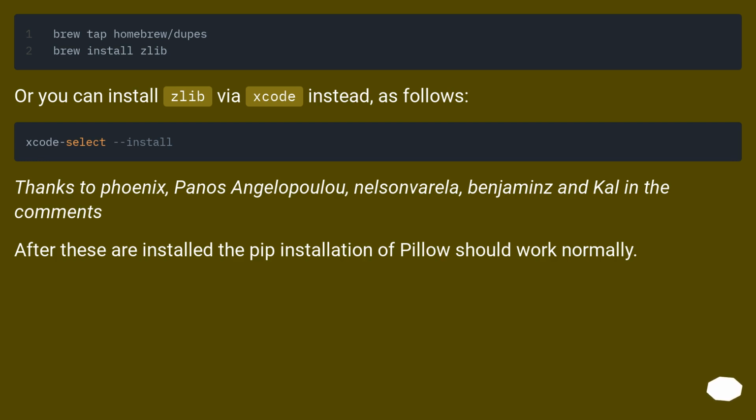Thanks to Phoenix, Panos Angelopoulou, Nelson Varela, Benjamins and Cal in the comments. After these are installed, the pip installation of Pillow should work normally.